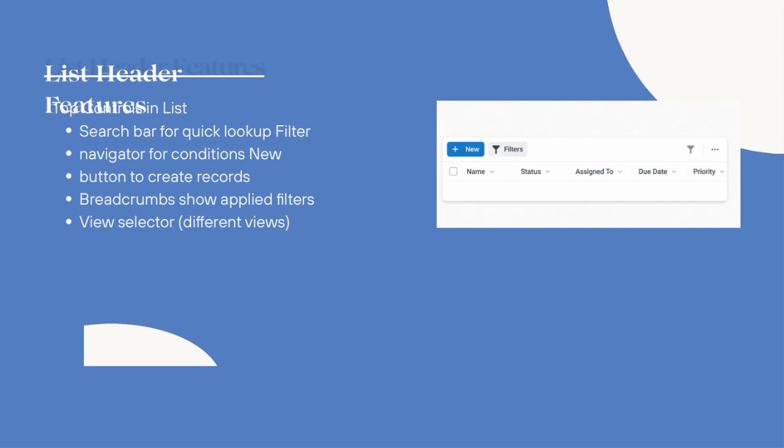Now, let's talk about breadcrumbs. These show you the filters you've applied so far, giving you a clear trail of your search path. It's helpful for understanding exactly what conditions are currently active. Then, there's the View selector, which lets you switch between different views or layouts. This customization helps you see your data in the most meaningful way for your task. Finally, I want to highlight that all these controls are designed to make your experience more intuitive and efficient. They integrate seamlessly into the list view, giving you powerful tools right at your fingertips, so you can focus on what matters most, your data and your work.